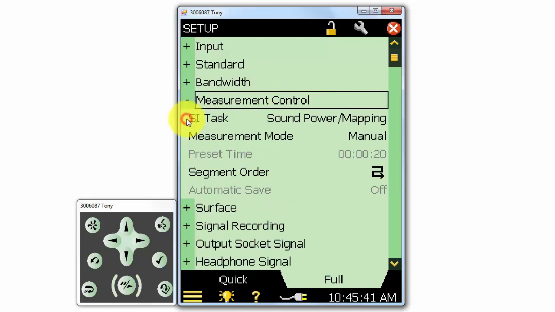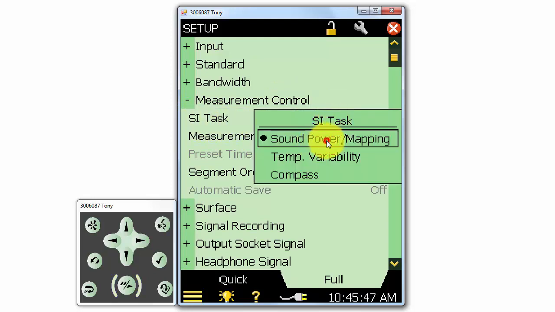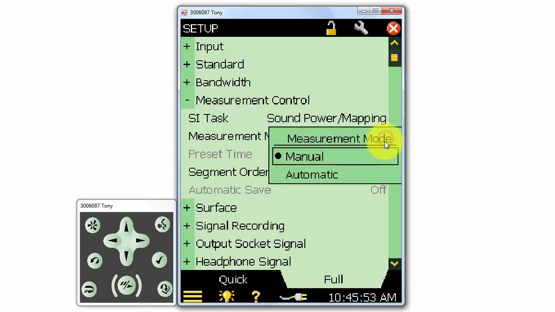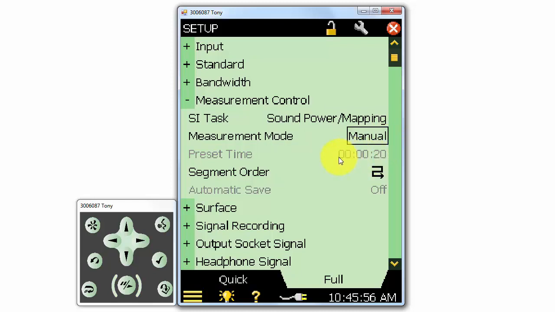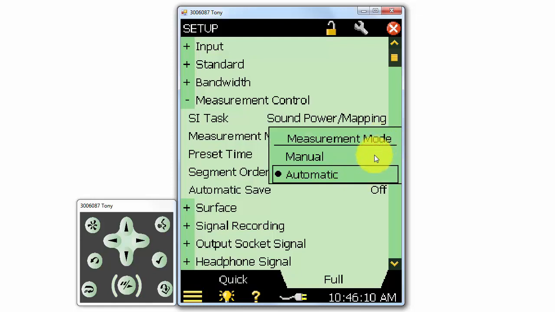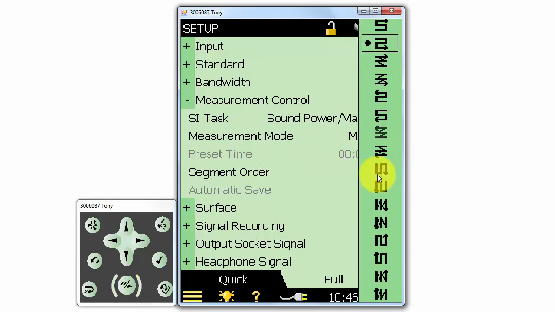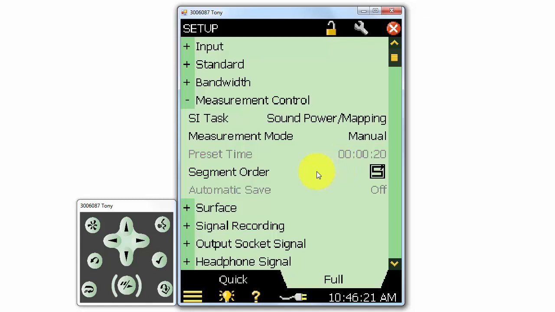Under measurement control, we can also select the sound intensity task as we did before on the main screen. Like other applications on the meter, we can select manual or automatic mode to allow us to control the duration of the measurement with the start and stop button, or to automatically stop the measurement after the predefined time. The ISO 9614-2 standard requires at least 20 seconds per measurement. We can predefine the measurement segment order in a geographic fashion so that we can easily move to adjacent sections of the measurement if we have our measurement sides subdivided, as we would for mapping.